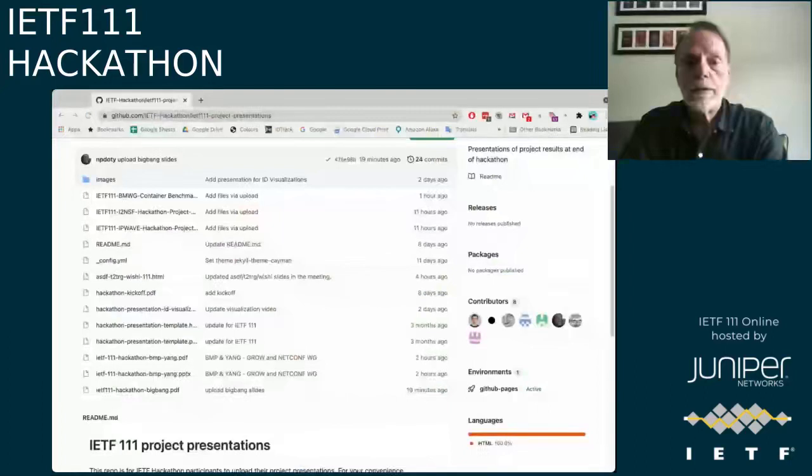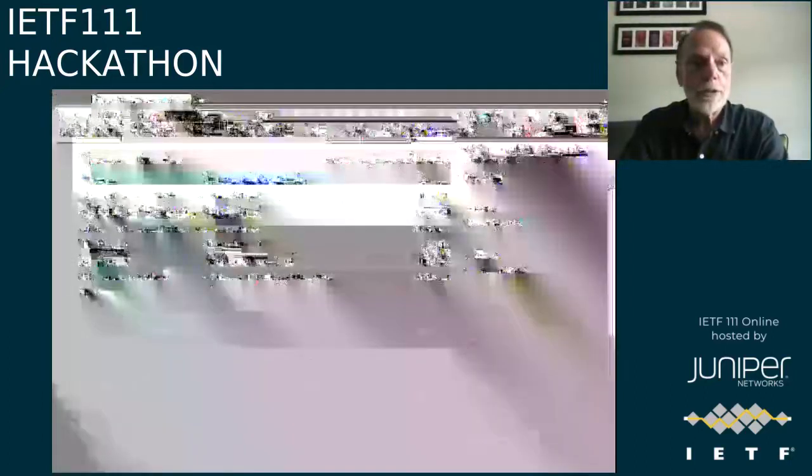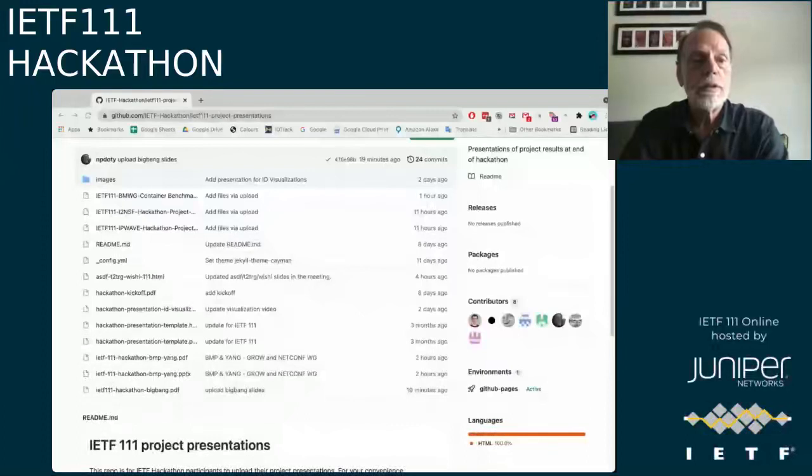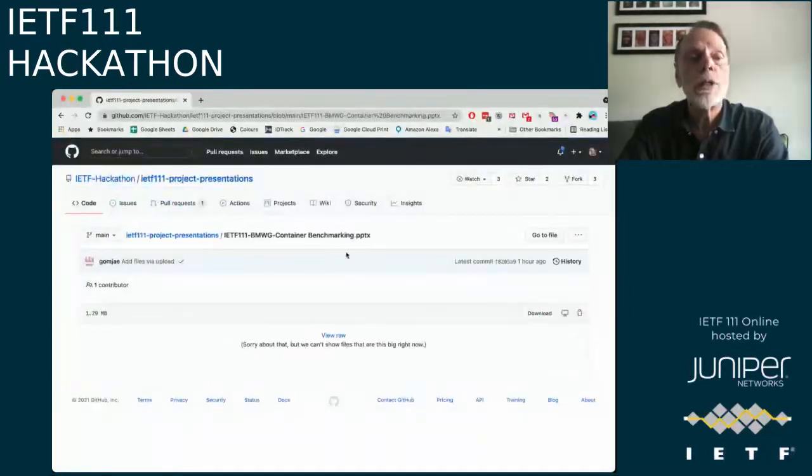Okay, so that should be it. Let's go to the first presentation. We're going to start with BMWG container benchmarking.